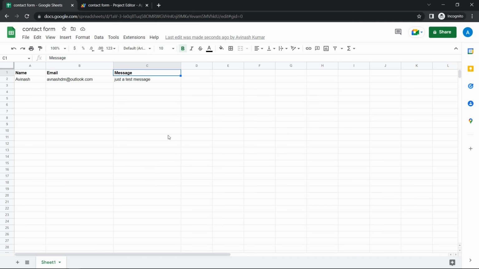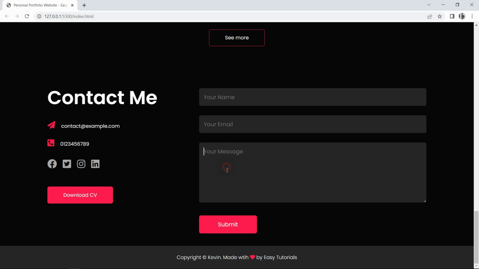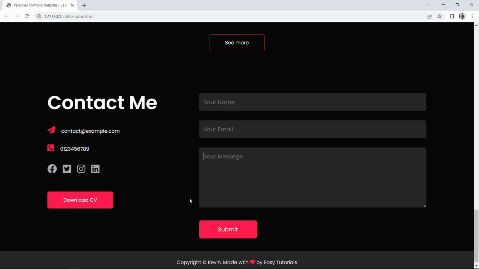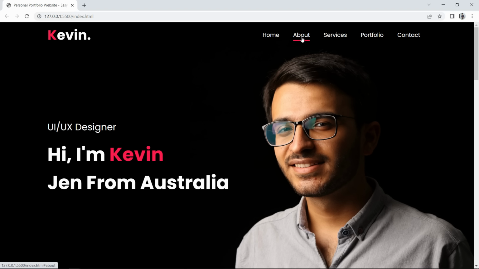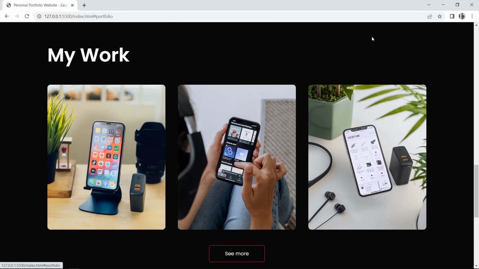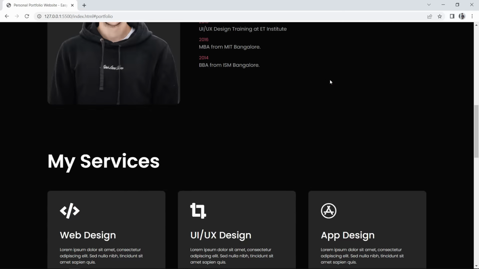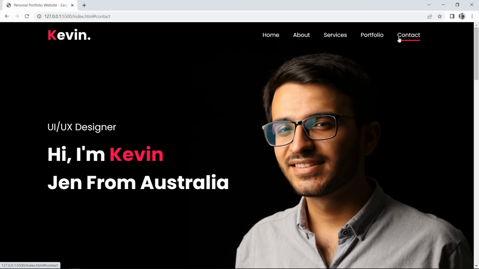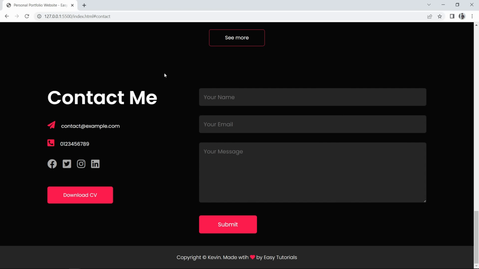Let's check our Google Sheet. You can see we got the information here, name, email ID and message. So this is how you can receive this contact form information on your Google Sheet. If I click here on this about, it will scroll the website to the about section. If I click on this portfolio, it will scroll the website to the portfolio section. And if I click on the contact, it will scroll the website to the contact section.